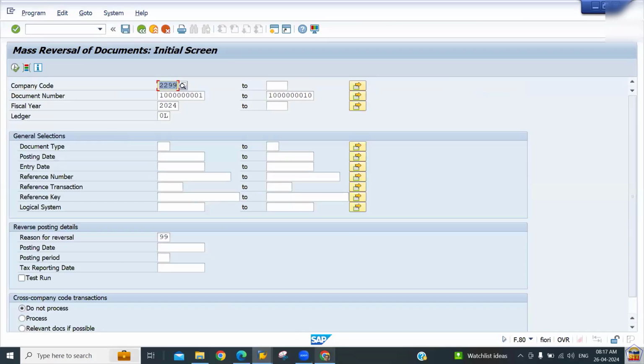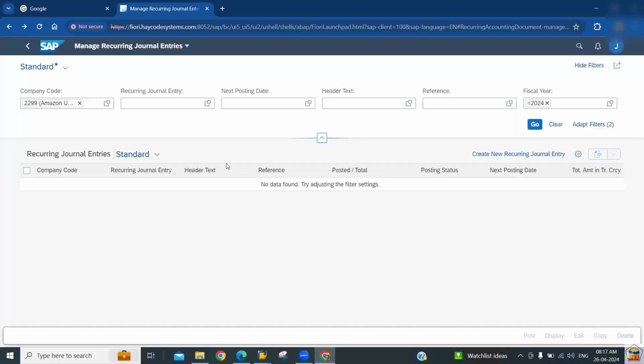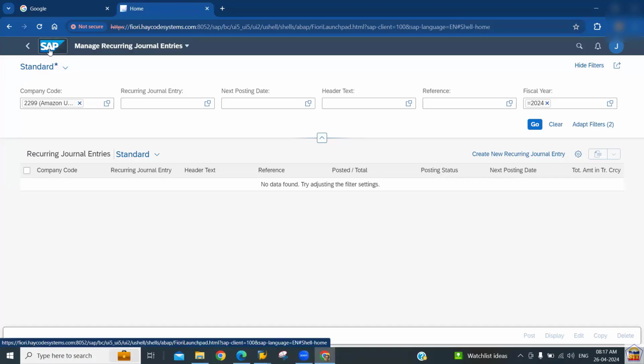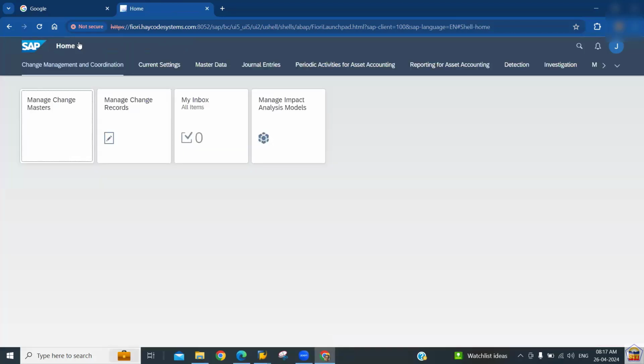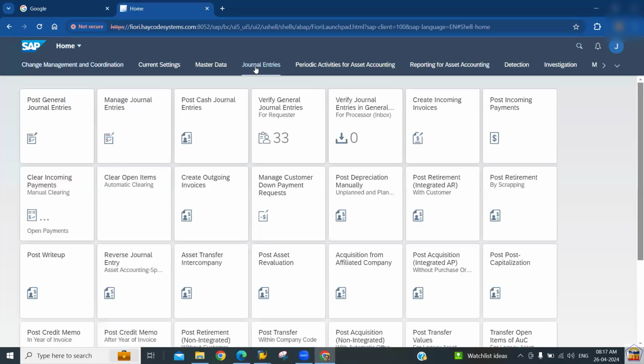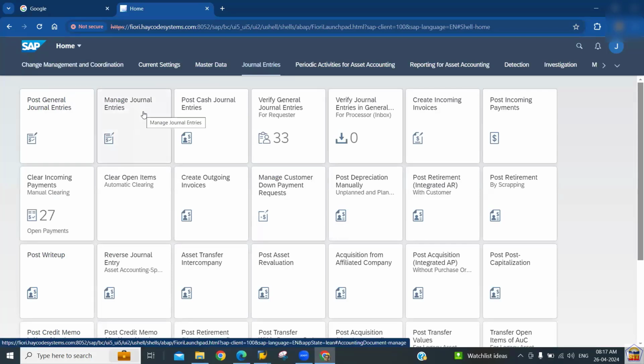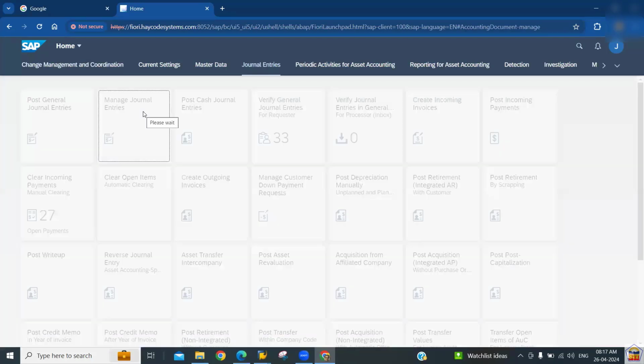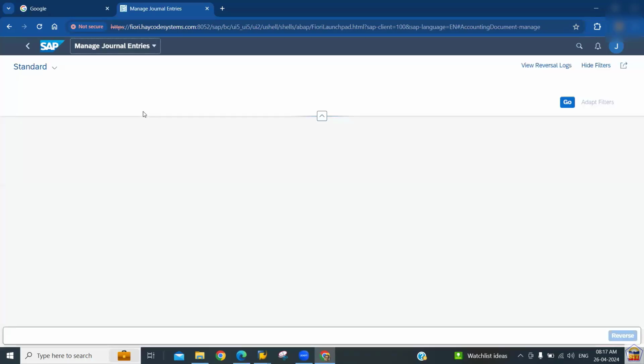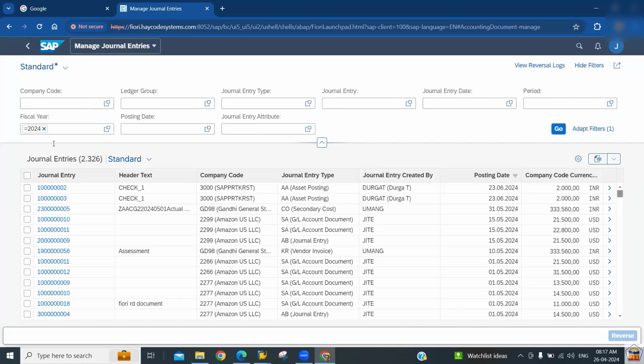Now let's do the reversal of a document on the Fiori app. On this Fiori app, we can go to this SAP homepage. And first of all, we can pick the document. In order to pick the document, we can go to this tab called Journal Entries. Click on this JE. After that, we can go to the second application called Manage JE. Click on this. So for which company code do we want to display the document? Here we want to display the document for the company code 2299.